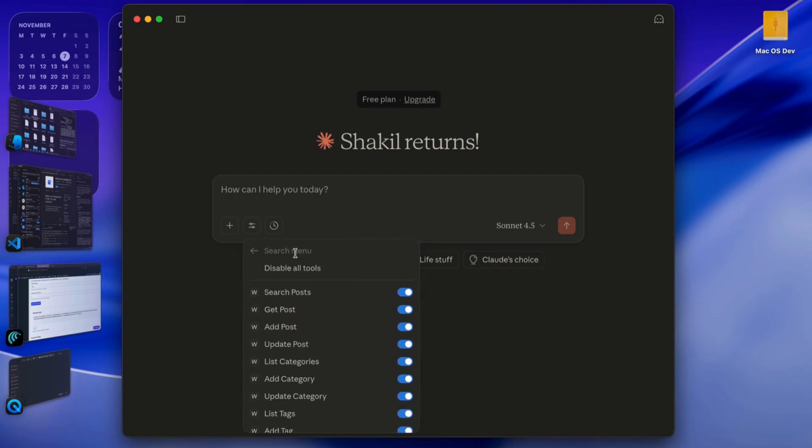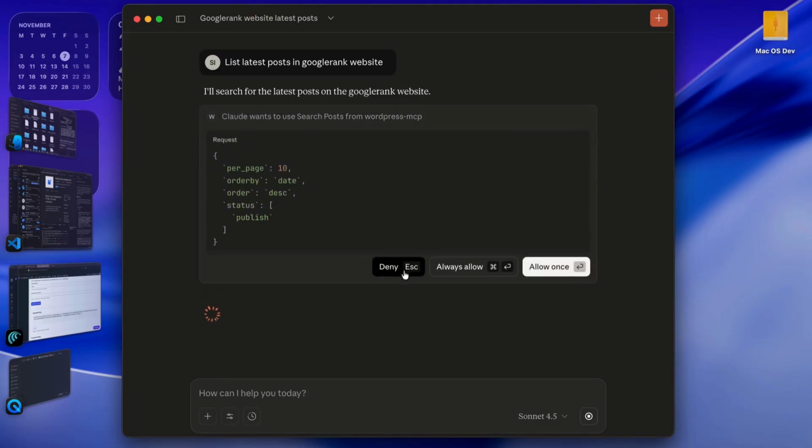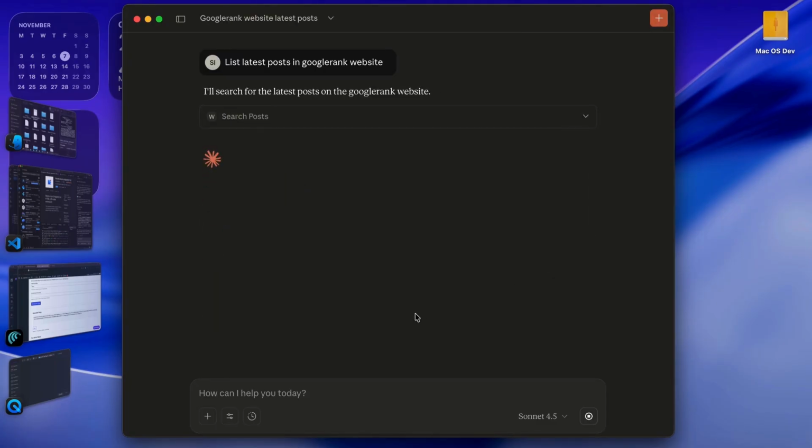Next, we'll test this MCP. I'm going to say, list latest posts in the Digifix website. So you can allow it. And that's the full setup. Your WordPress site is now AI powered with MCP.